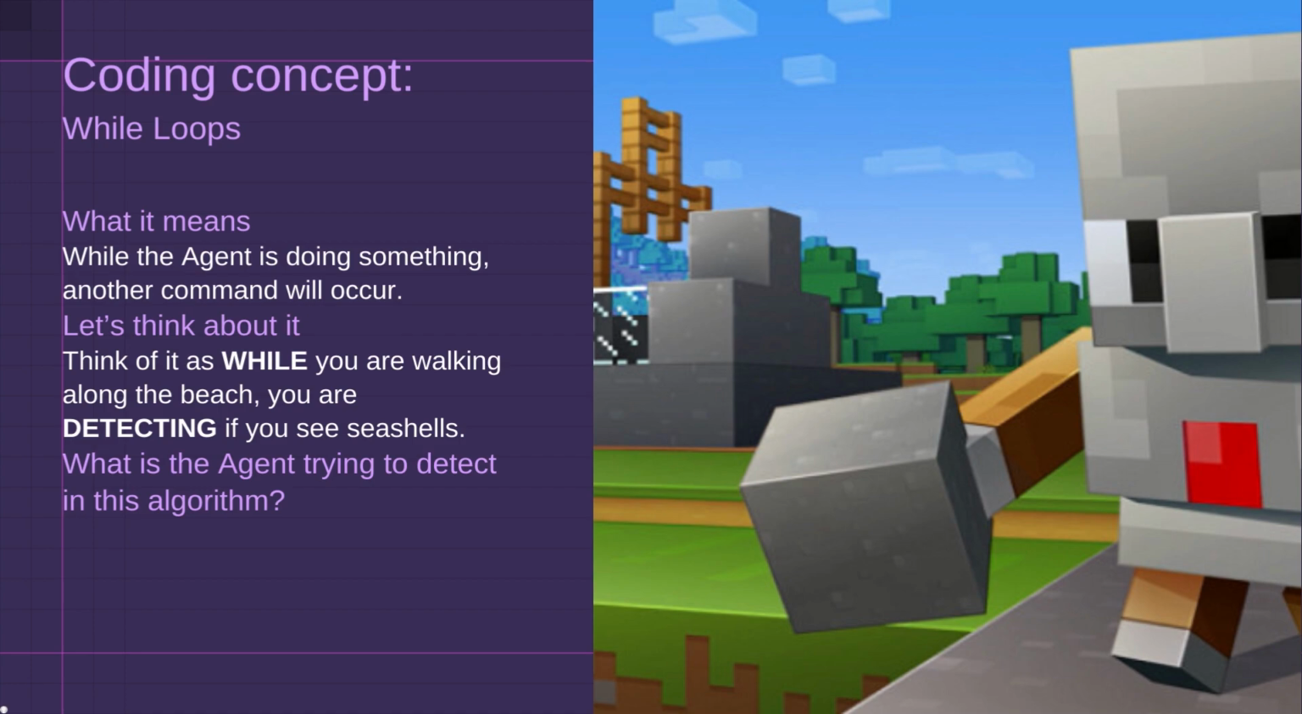While loops. What it means. While the agent is doing something, another command will occur. Let's think about it. Think of it as while you are walking along the beach, you are detecting if you see seashells.